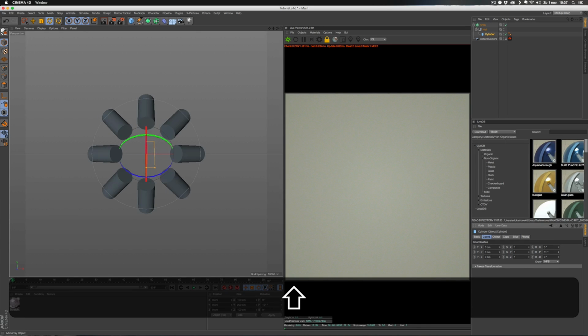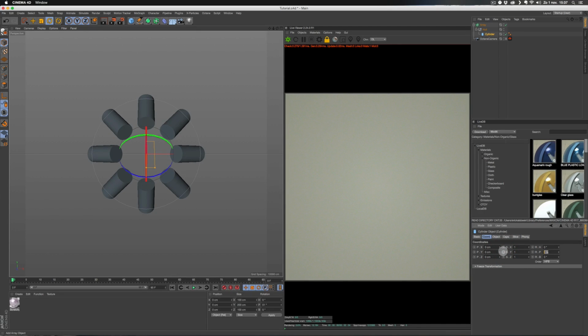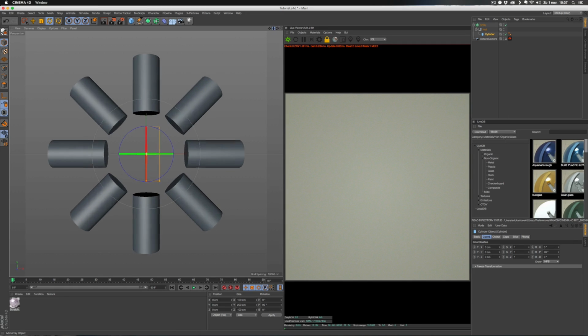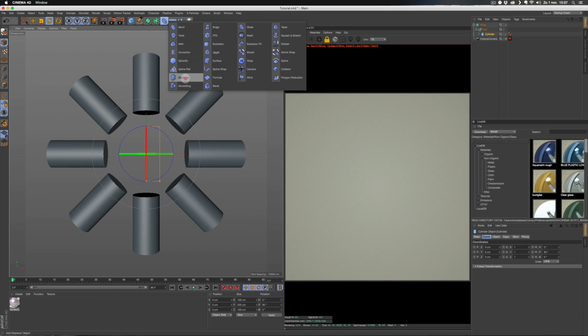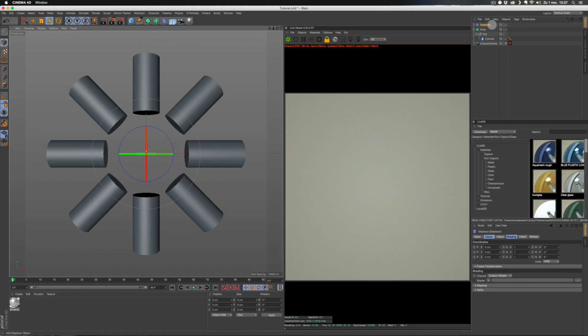Alt Shift. Oh, doesn't work. Just put in 90 degrees, and there you go. You got this cool looking star-like shape. This is actually the base for the geometric shapes we are going to create. Next up, you are going to need a displacer, which you can find under this button. Scroll to displacer, drag and drop it onto the cylinder, so it is a child of the cylinder.